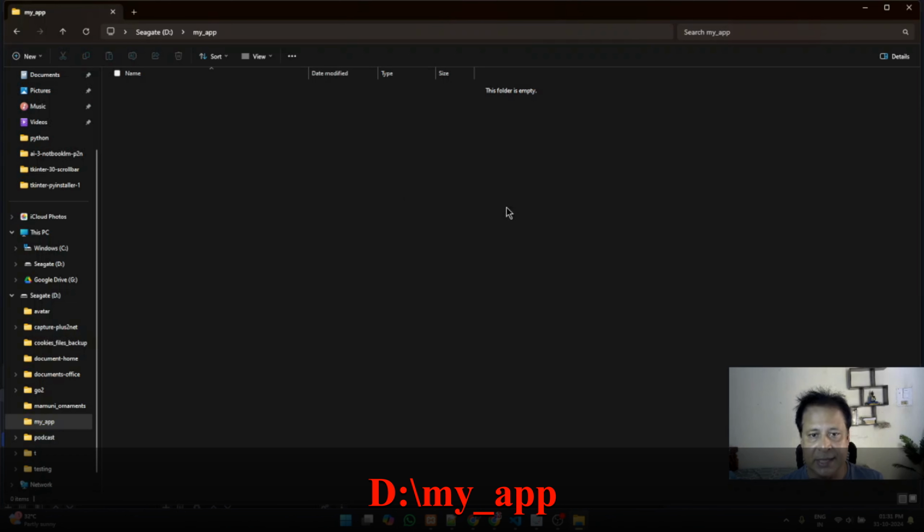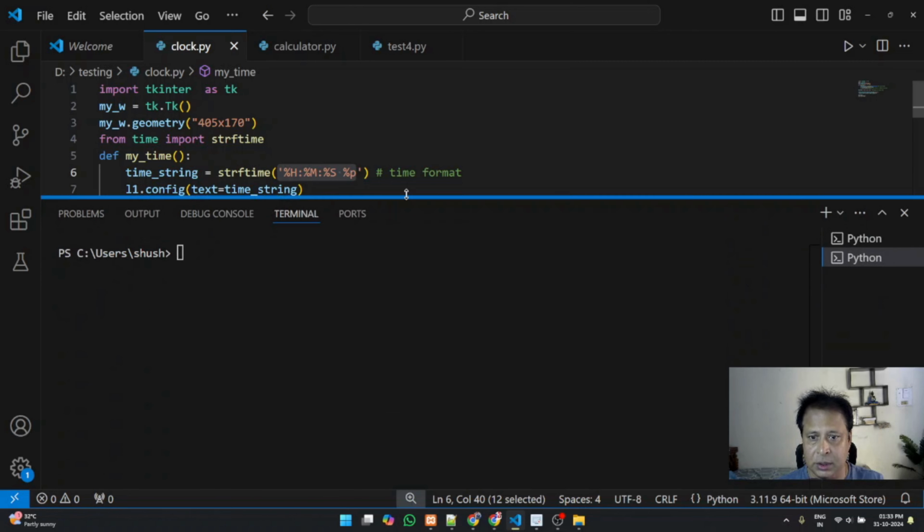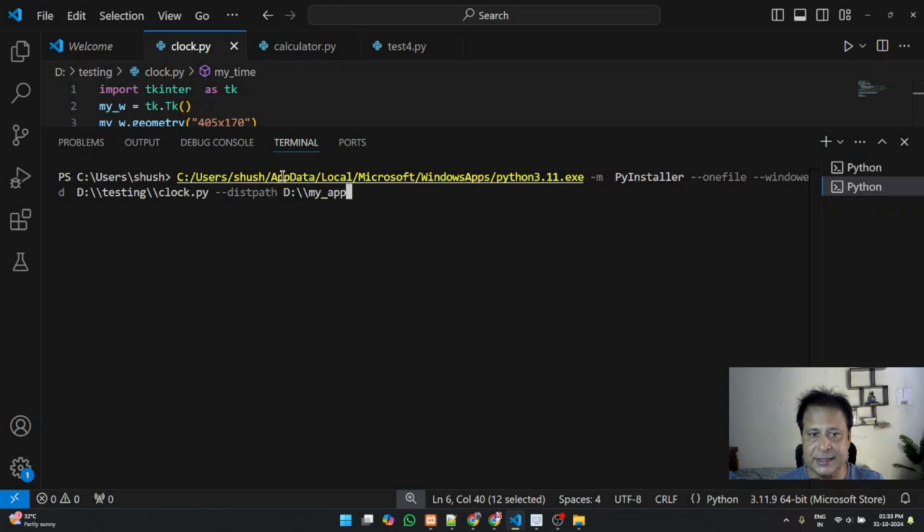We'll create the application here. This is the folder where our final output, the application, will be stored. We'll give our command here. Let's allow more space here. So here it is, I'm just pasting a command. You can see that up to this point is the path, because I am not using any environment variable in this terminal, so I am directly giving the path where my Python is. In your case this may not be required.